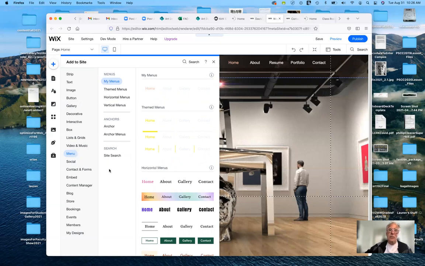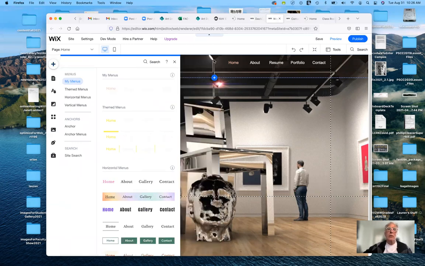Now, notice the menu here. I have a very simple menu at the very top, my nav bar here. But if I wanted something a little bit more colorful here, or if I wanted to use a different typeface, again, I could just add or drag and drop any one of these. So let's give one of these a whirl. I'm going to go ahead and close this.